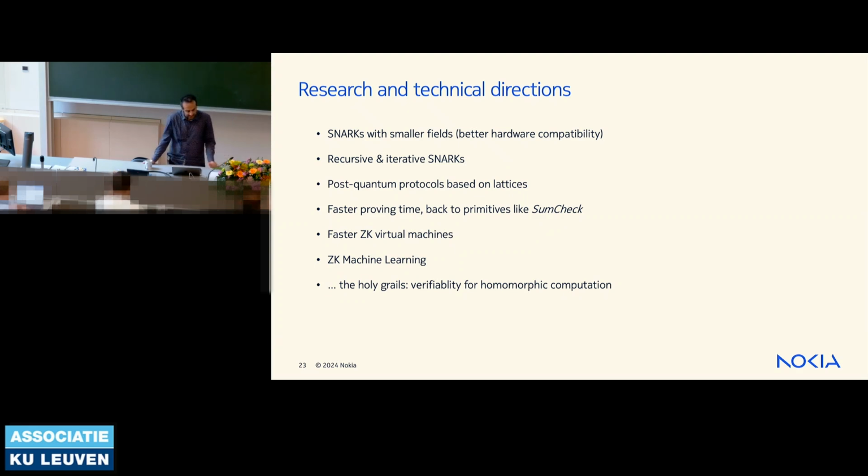There's also very active research on post-quantum protocols based on lattices. And people are looking again at basic primitives like sum-check protocols. It was very popular in the past, and they're popular again because they're really faster and very powerful primitives. Lots of papers are being published here, and also on ZK virtual machines. Everyone is looking into memory consistency, for example. Memory consistency is very slow. They're improving that area big time, especially Nexus VM. And ZK machine learning is one of the largest topics in this area.